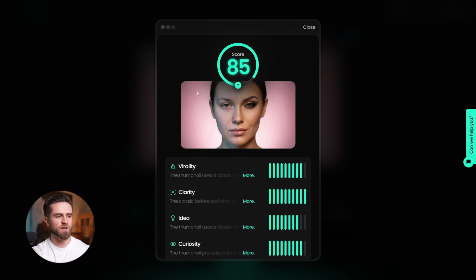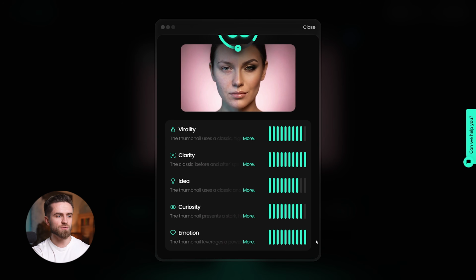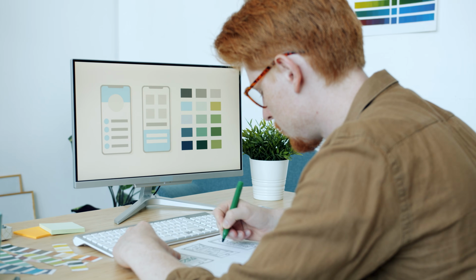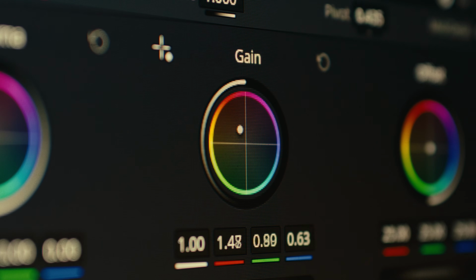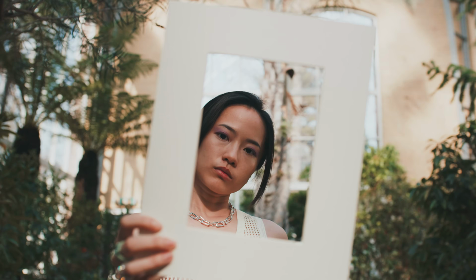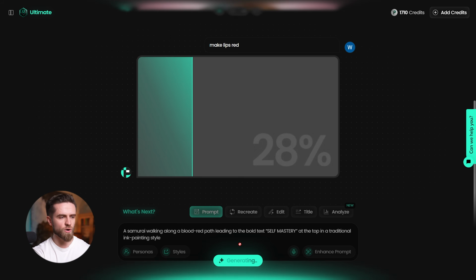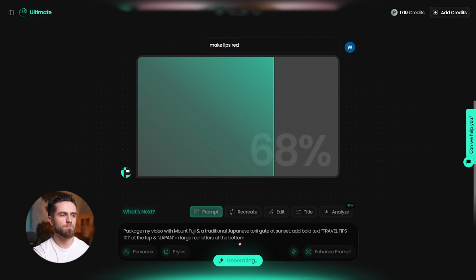This works whether you are a complete beginner or an experienced creator. If you're just starting out, Pikzels removes all the guesswork. You don't need to know design principles. You don't need to understand color theory or composition rules. The AI teaches you as you go. It shows you what works. It shows you why. You learn by doing.